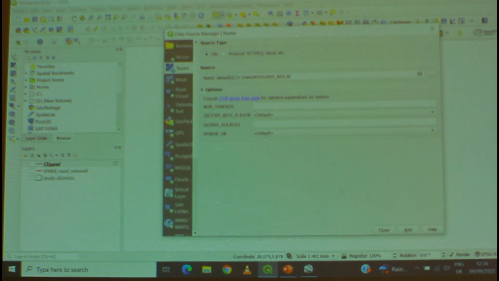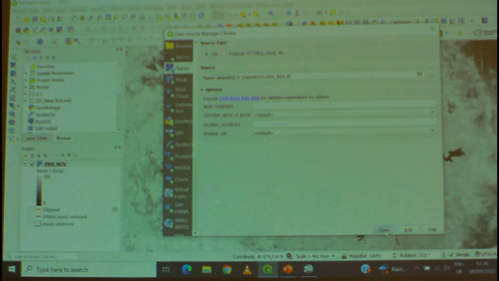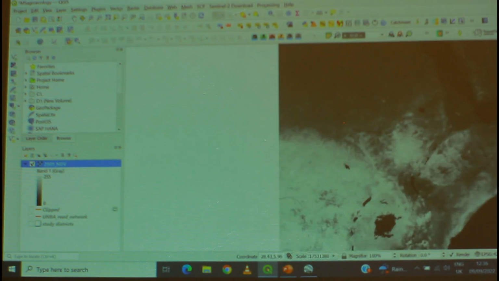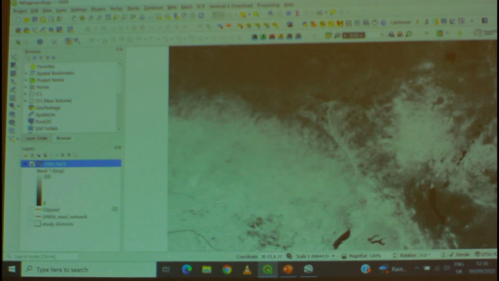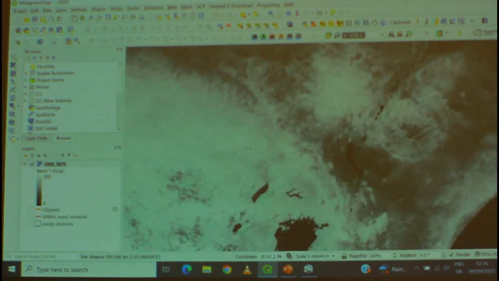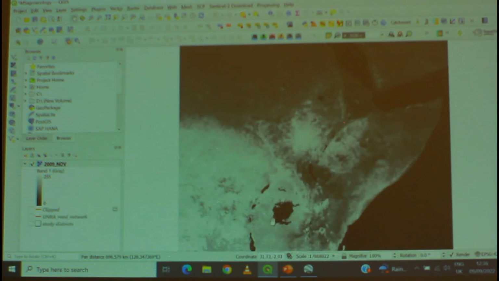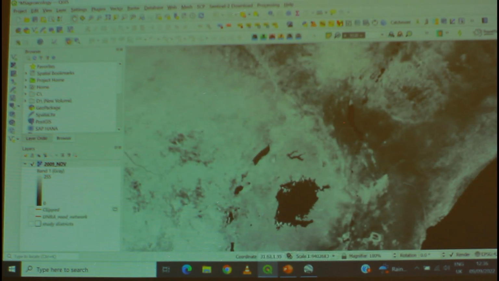I'm going to add it to the GIS, and when I add it, you see now the image is added into our GIS environment. You can, of course, rotate it, and if you are familiar with your particular area, you see Uganda is here, and there is Lake Victoria and the rest. It is also possible to display vector data and raster data together.